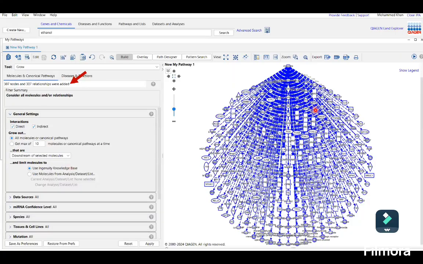So I have morphine on our pathway right here. I've already gone ahead and used the grow feature to grow morphine. I have not filtered it at all, so it's including all of the different data sources, species, tissues, and cell lines. All of that is included in our pathway right here. And we can see that there are 307 nodes and 307 relationships that were added. So using the grow feature, no filtering at all, there's 307 nodes.